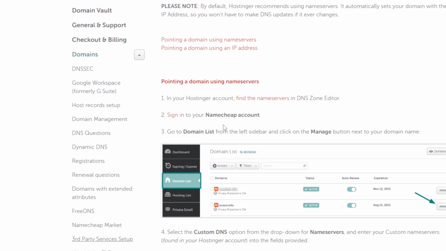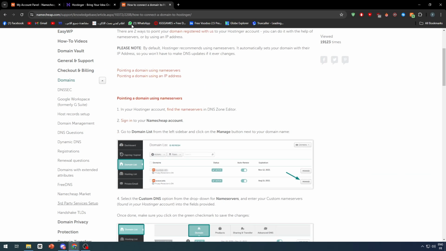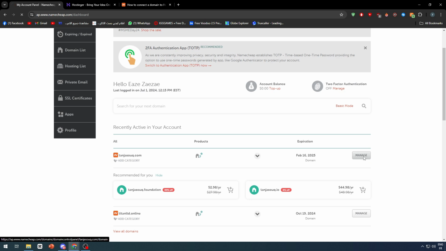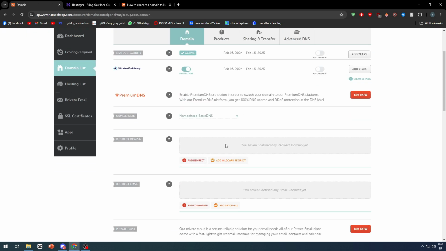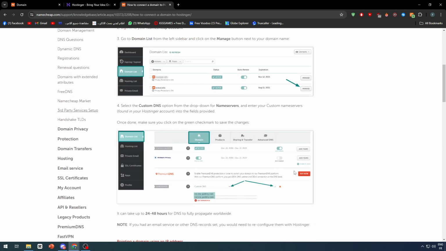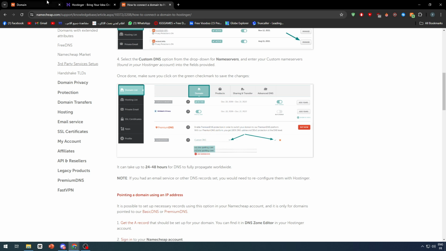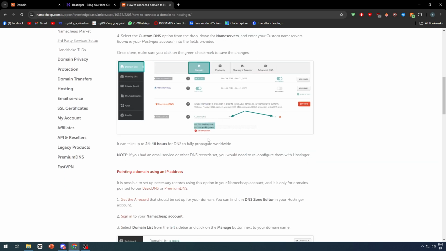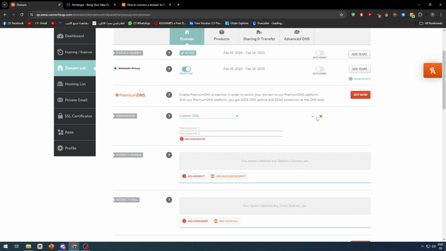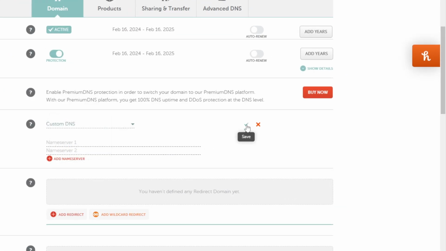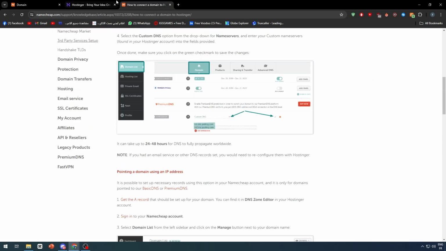Let's go first of all with pointing a domain using name servers. In your Hostinger account, find the name servers in the DNS Zone Editor. So let's go here, go to Manage, and as you might see here, you will find name servers, and a couple of options. As you saw, you have to go with custom DNS. So go ahead and click on custom DNS, and you will have two name servers. These name servers are given to you by Hostinger. Make sure to add them right here and click on this check button. Then you can click save, and you will be able to add it and save it.